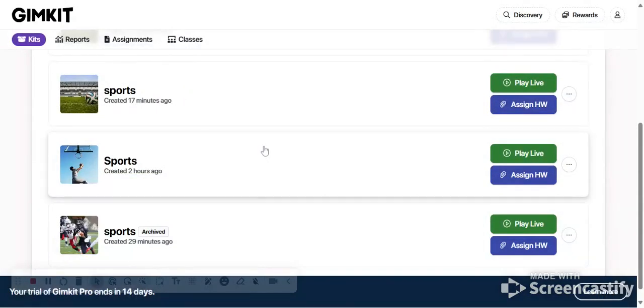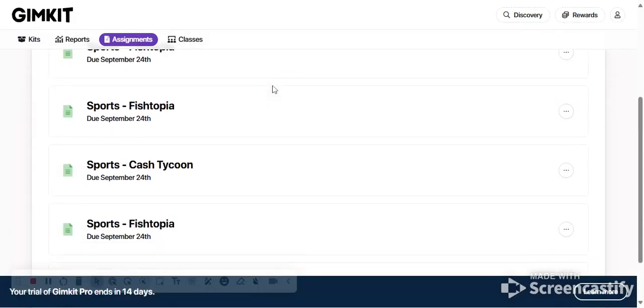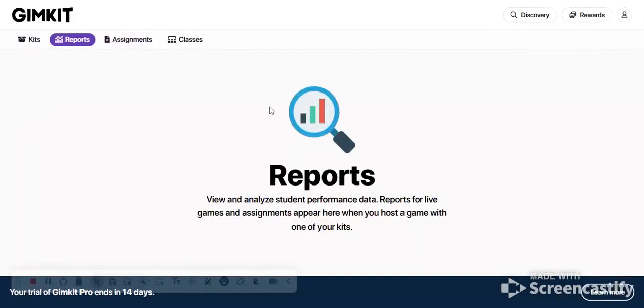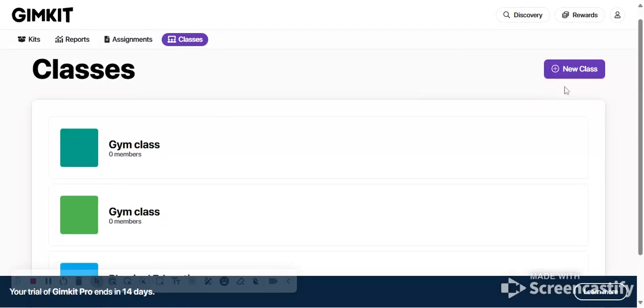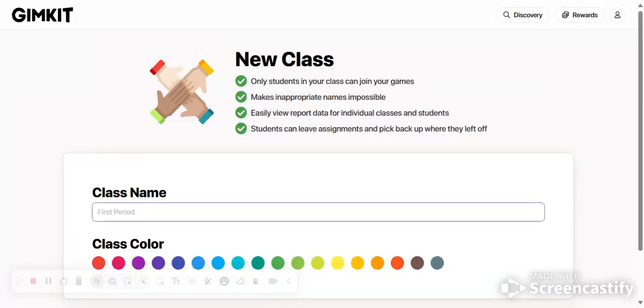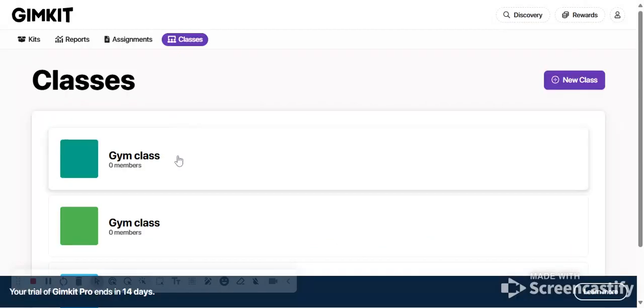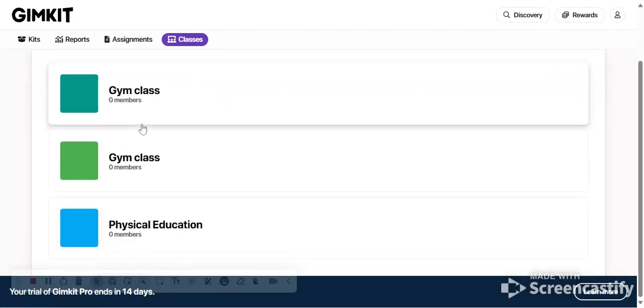All the homework assignments that you make go into the assignments tab right here, and you can see live reports of how your students are doing in the class, the entire class updates and reports, and individual student updates and reports as well. You can create your classes here. You hit new class. You can put your class name in and then select the color for it, and then it'll create the class for you, which it would look like this after.